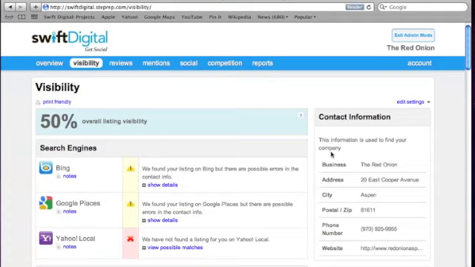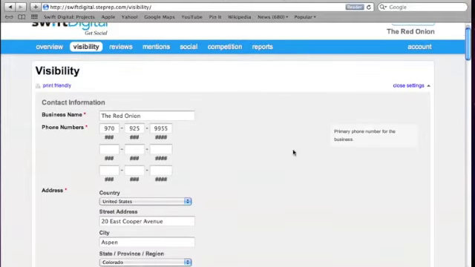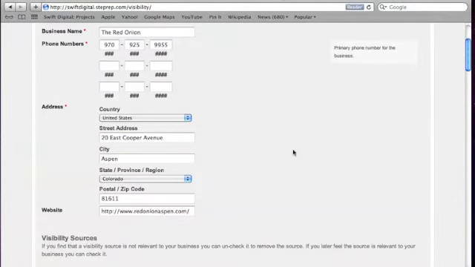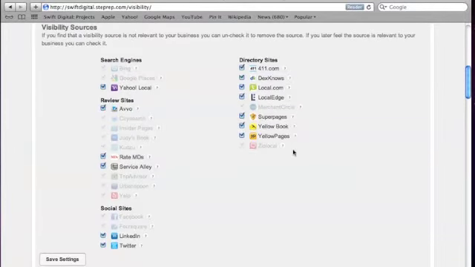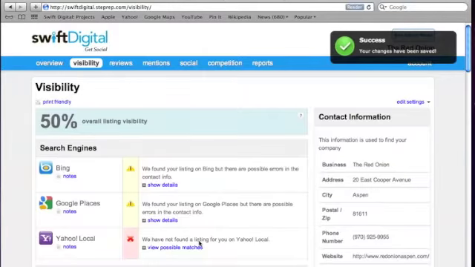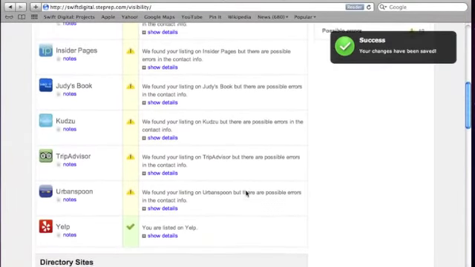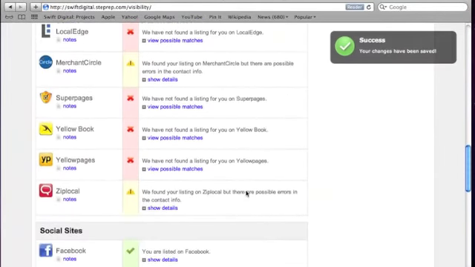So if we go into edit settings, we can see all of the contact information for the business, and this is where it's going out and comparing it to the different sites to ensure that the information is correct and letting us know if there's something that's not correct. And I'm just going to click on the check boxes right here for Rate MDs and Service Alley and save the settings. And so now it's not going to try to pull those in because those aren't applicable, obviously, for a restaurant. So now if I scroll down, I'm not going to see those anywhere in the listing information.